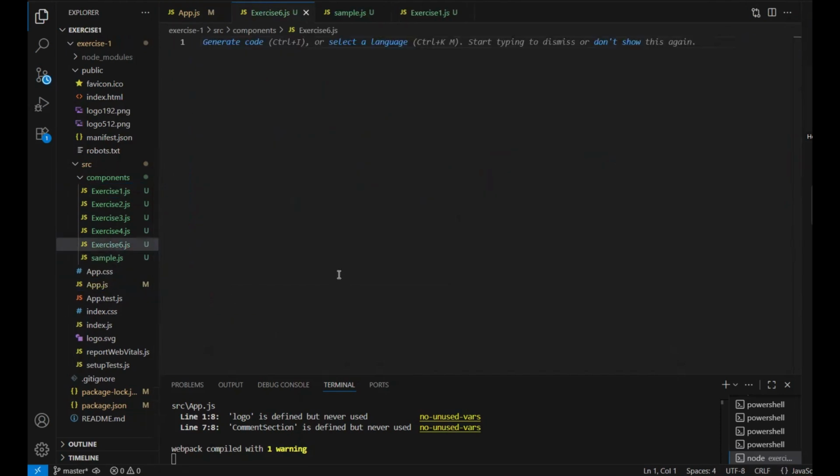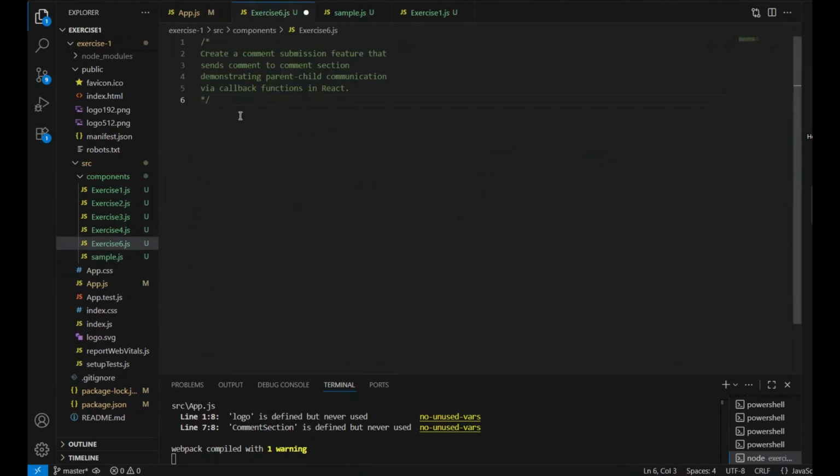Now I'm going to create exercise 6, and this is what we are going to do in exercise 6. We are going to create a class. We are going to create a function that submits the comments, and then we're going to create another function that is going to be the comment section, and we will receive the comment from the comment submission. So our comment section is going to be the parent function, and the comment submission is going to be the child function. That basically means in this exercise, we are going to focus on parent-child communication and callback.